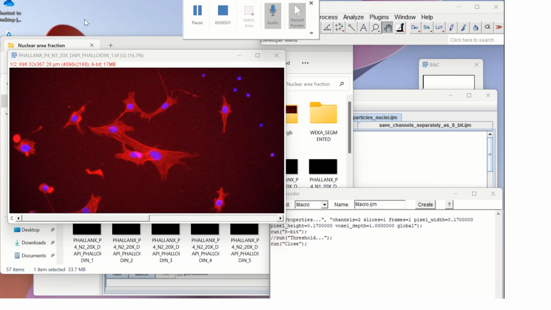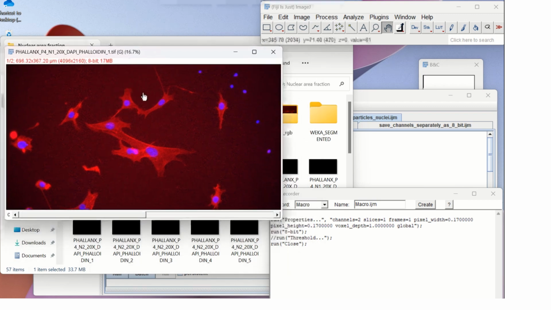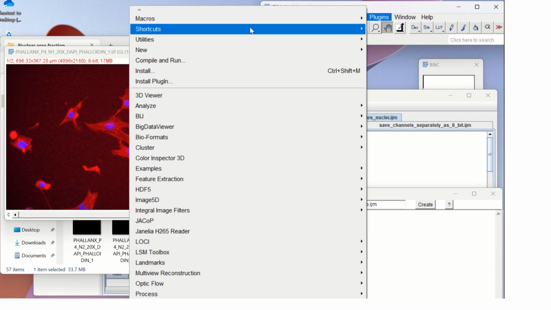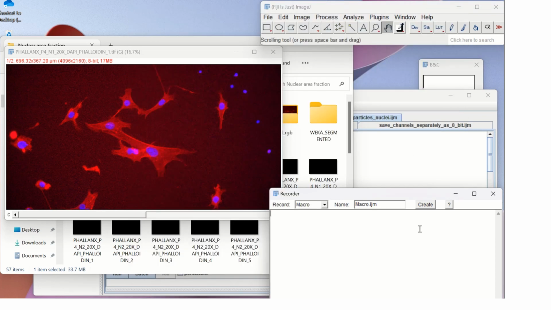Okay, so I'm going to teach you how to automate that process that we just went over in the last video. So basically, we start off with our stack with a red and blue channel. We're going to go to plugins, macros, and then record. And then this box shows up right here, our recorder. It's going to record every step in the IJM language, which is the ImageJ coding language.